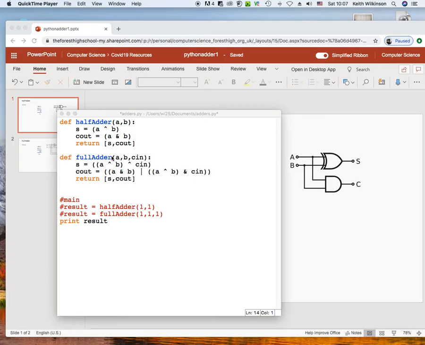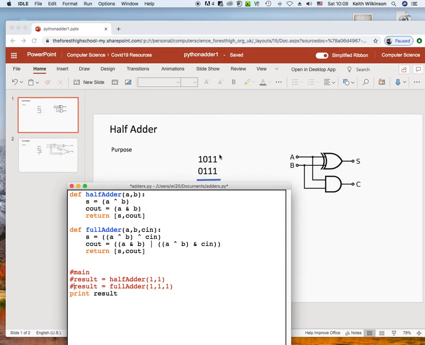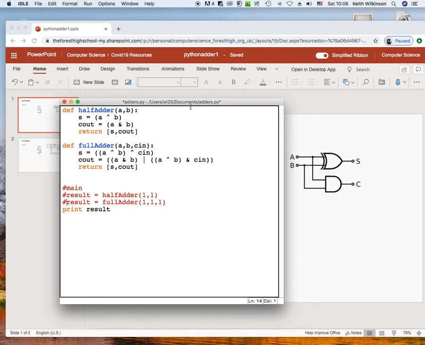However, the half adder and the full adder only work with single bits, so just columns, each and every column. What I would like to do really is have a program which added two binary numbers together, and that's what I'm going to show you in this particular video.